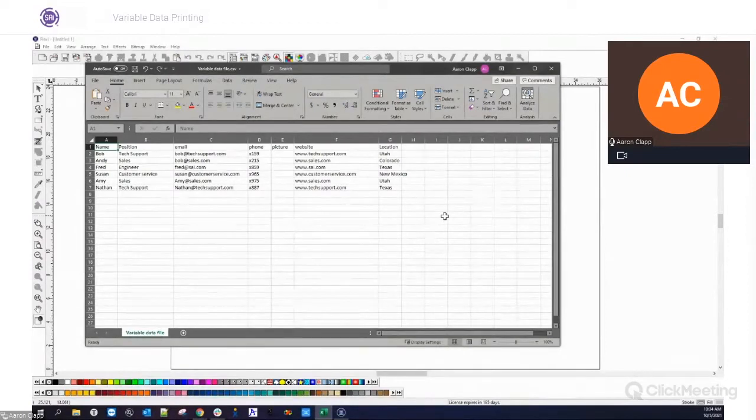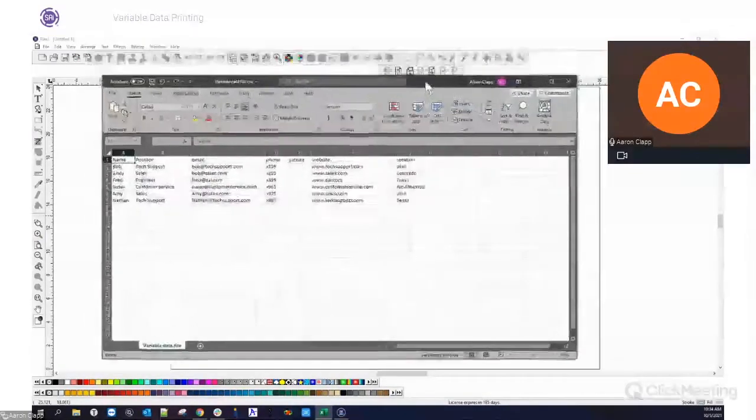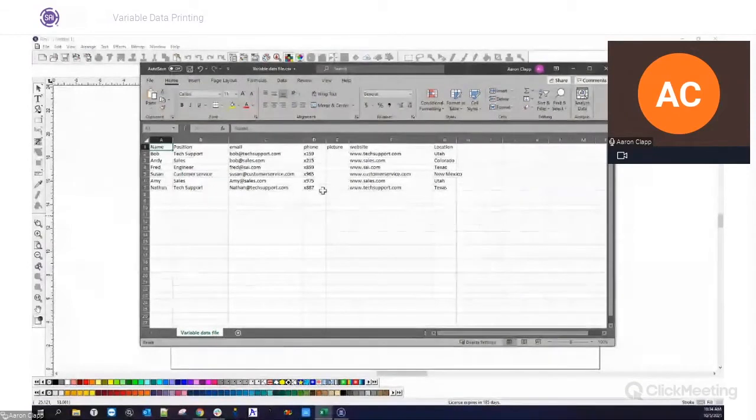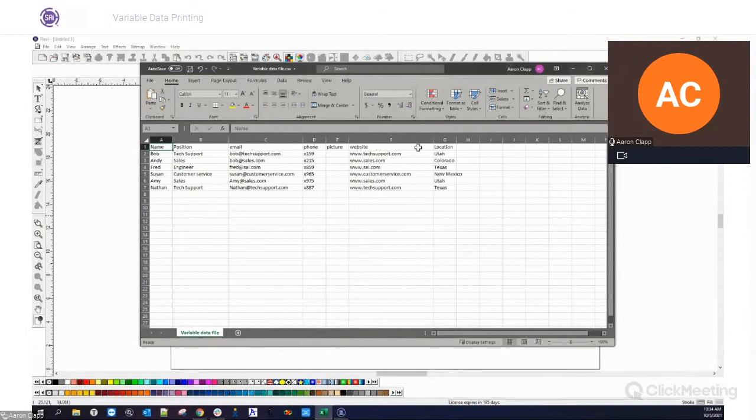Our RIP and print is going to generate a decal for each one of these using its own data point. We're going to reference this file quite a bit as we go, so I'm going to leave this up. I'll probably minimize it here and there, but we're going to come back to it. On my first row, I've put my keywords, the things I'm going to need to reference inside variable data in Flexi: name, position, email, phone, picture, website, location.